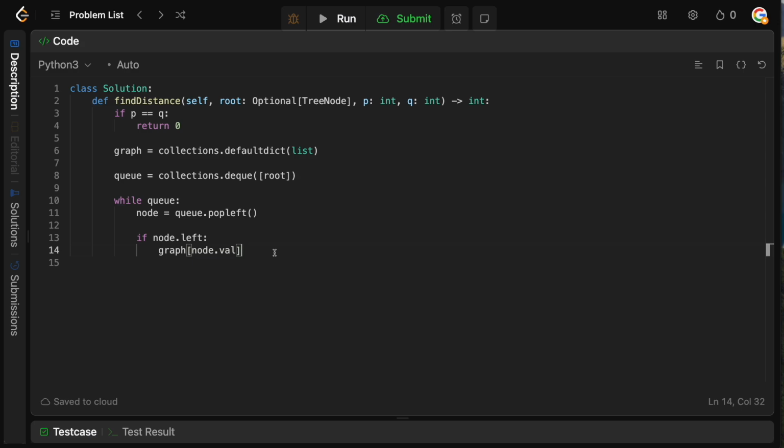So we're going to say there's going to be an edge, which goes from node.val to, append node.left.val. And conversely, we need to do the opposite because it's bidirectional. So we're going to say graph of node.left.val, we're going to append node.val. And then we just need to append that left node so it can be processed further. So we're going to say q.append node.left. Same thing for the right node.